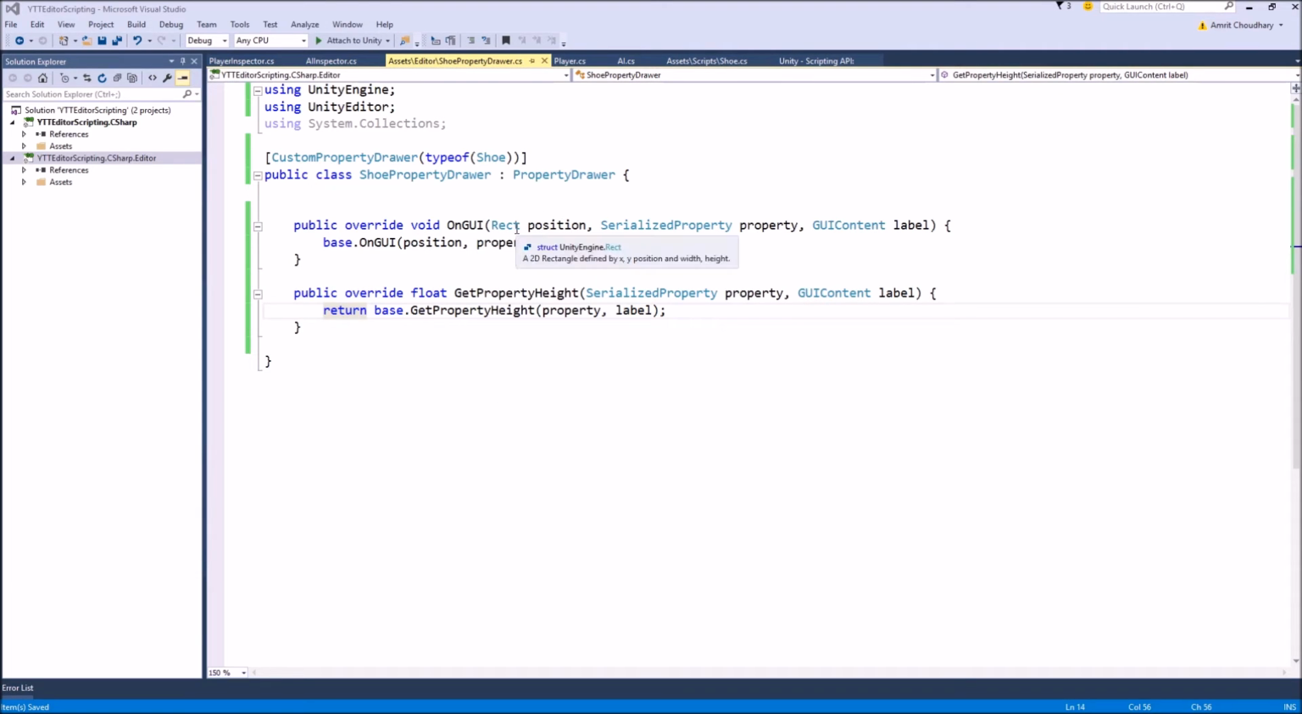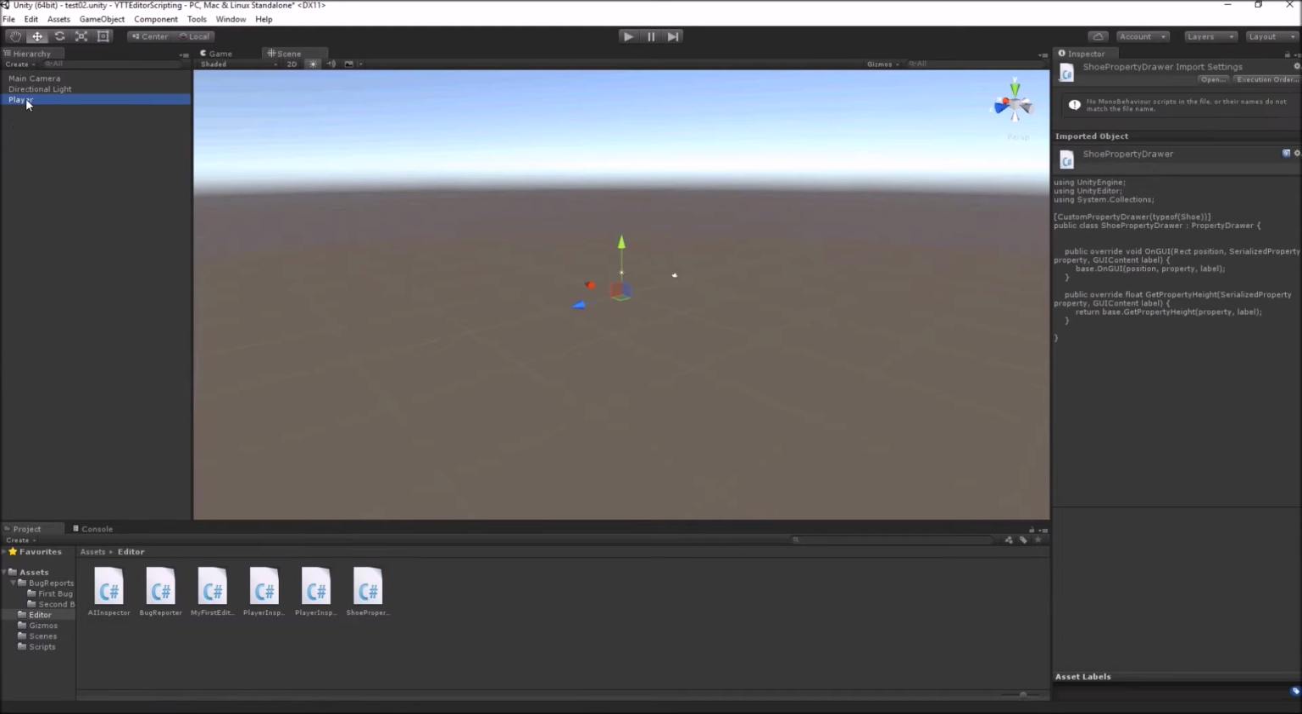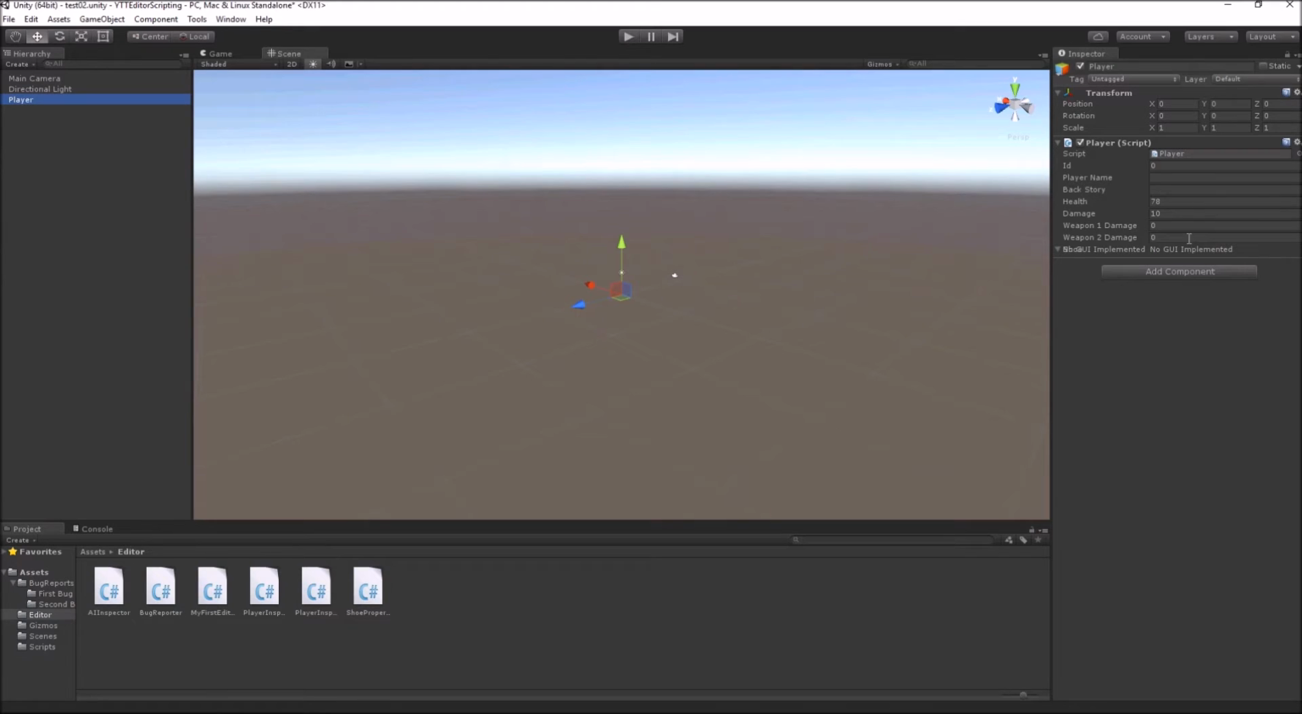So the Rect position here gives us the exact position in screen coordinates where your class is going to be drawn. So if your shoe class is going to be drawn here by the default Unity inspector, it will give you the position of this rectangle here.